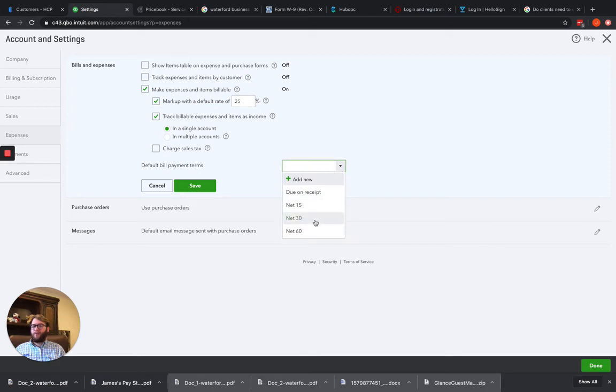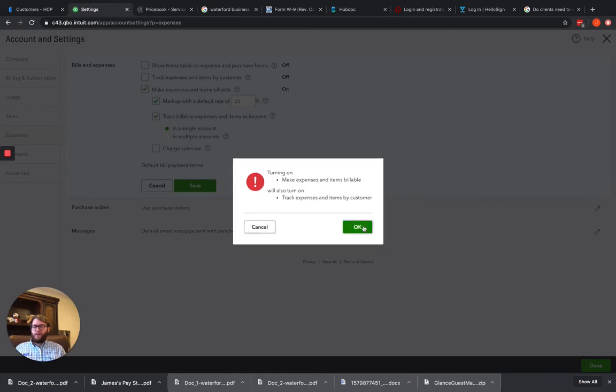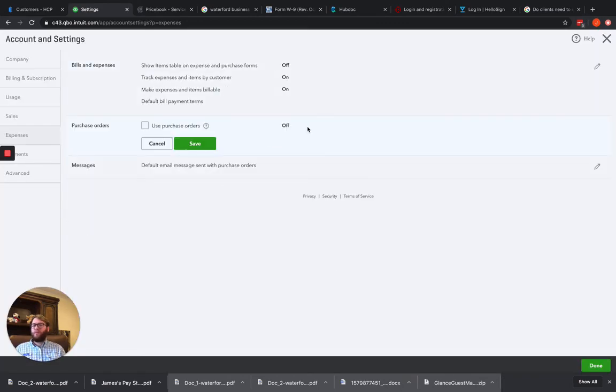Default payment terms. So you can put in here that by standard, every single bill that you have is a net 30 bill. I don't recommend doing that because most vendors have their own standards. Use purchase orders. If you use purchase orders to purchase something and then it turns into a bill and then you pay that bill, and so on and so forth, make sure you turn on use purchase orders. This does not automatically come with it.